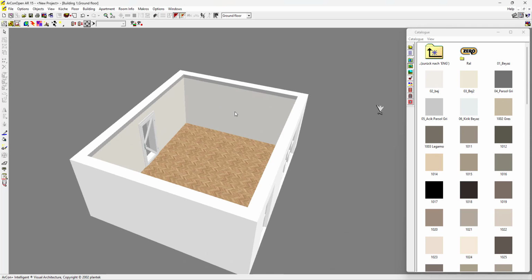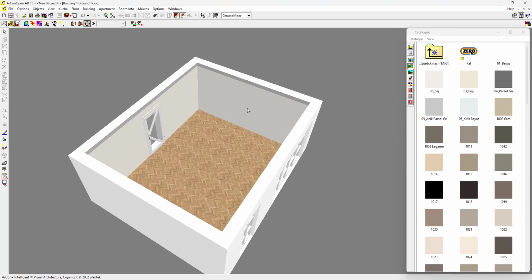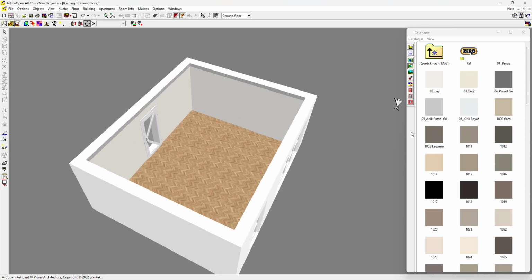If we want to make a wall a different color, for example the wall here, we can drag any color by pressing the Shift key from the keyboard, and it will now be painted a different color. We can also use the copy function on the left side to copy any color and paste it here again.